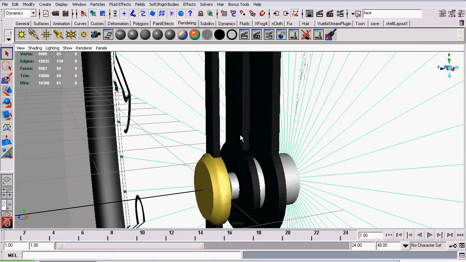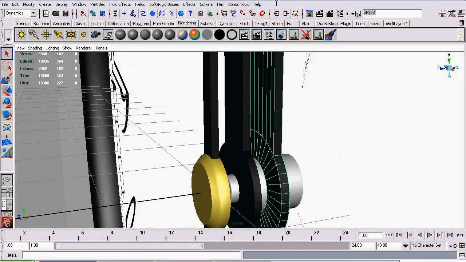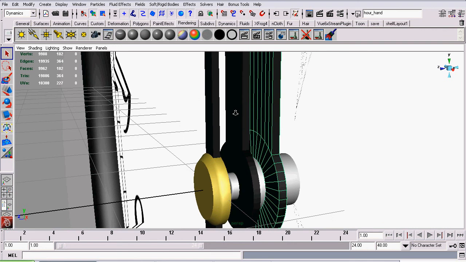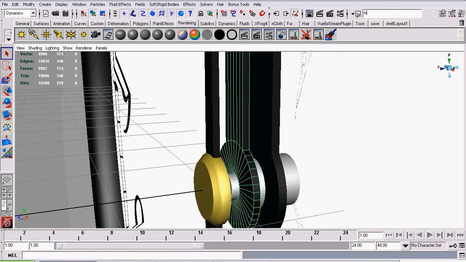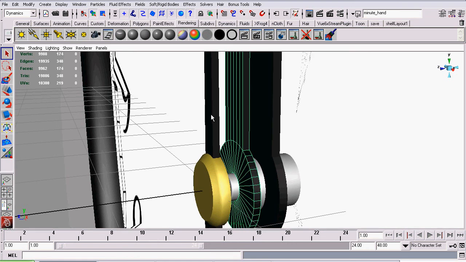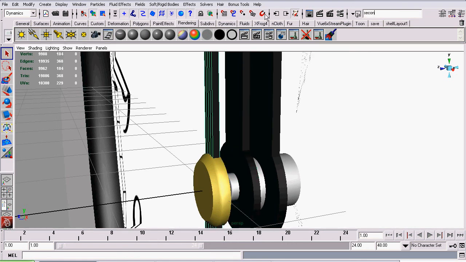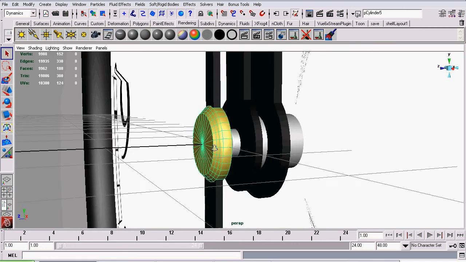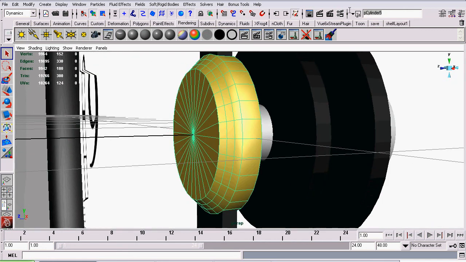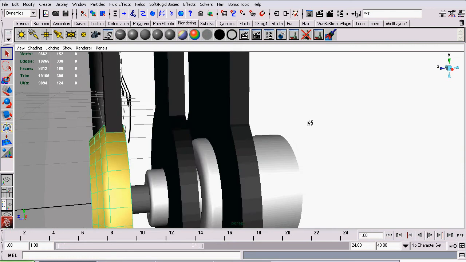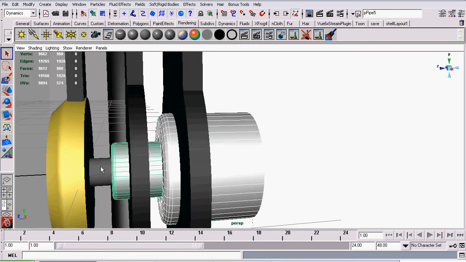Now we will name our clock hands. This is hour_hand. We use underscores instead of spaces. In Maya, it does not support spaces in object names. Minute_hand. Second_hand. And I will call this piece cap. And I will call these pieces axle.